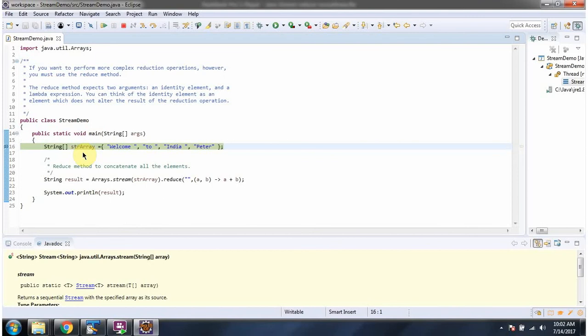Here I have declared a string array. It contains 4 elements. Here I am calling the stream method of the Arrays class and passing the string array. The stream method converts the string array into a stream of strings.